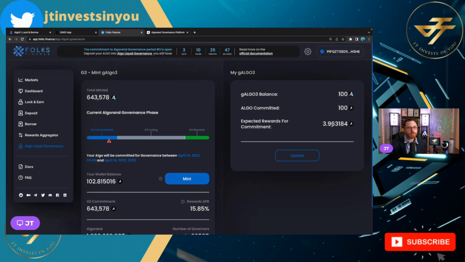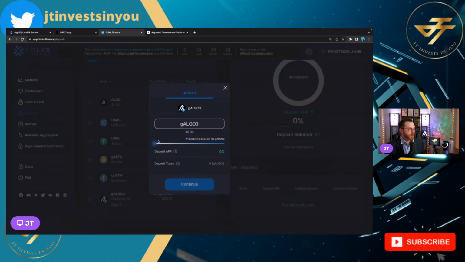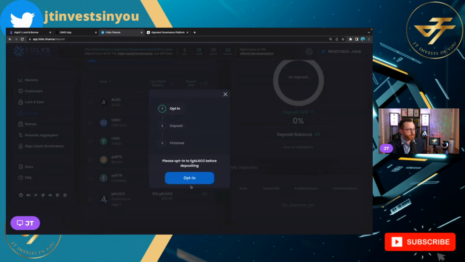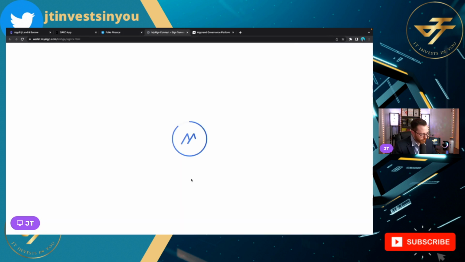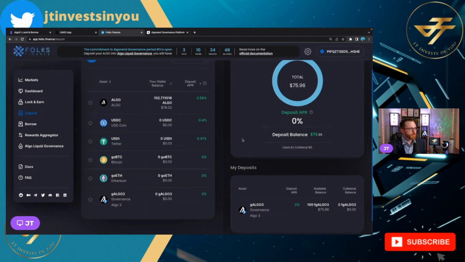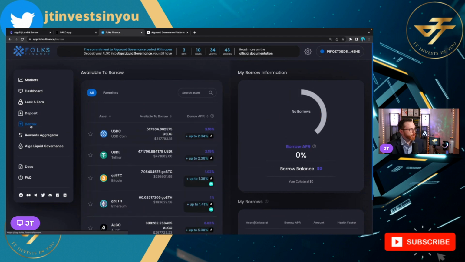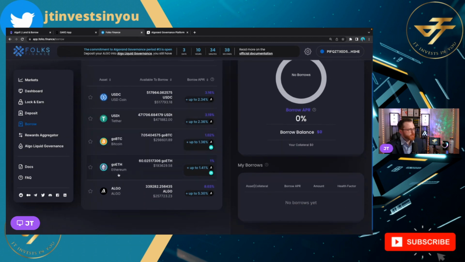But I also now have this gALGO that I can spend anywhere in the ecosystem. I can even take it back to the dashboard over here and deposit that gALGO back to the lending protocol to use as collateral. Awesome, we have successfully deposited 100 gALGO to the protocol, and here's my deposit information right there. If I want, I can click over to borrow, and I could now borrow USDC, USDT, goBTC, goETH, or even more Algorand to commit to more governance if you'd like, or whatever you want to do.